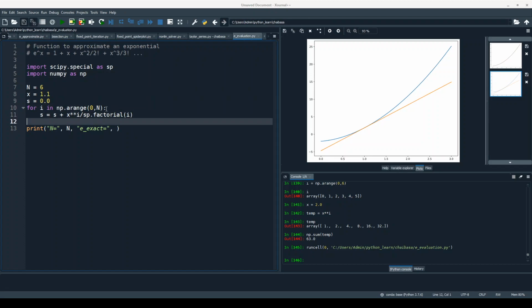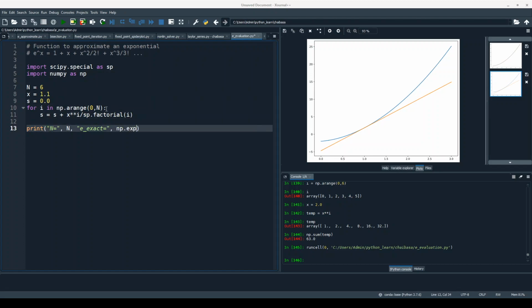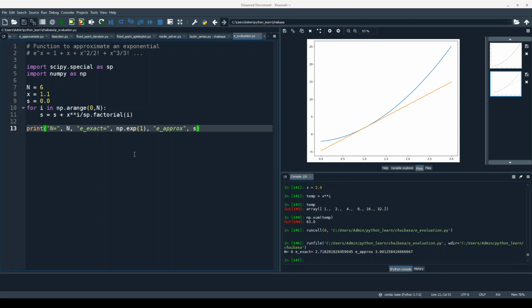So we import numpy as np. So we write here np.exp(1). So e raised to 1 is the exact value of the exponential. Then we write the e approx. So that will be the value of s. Okay, so let's run this. But actually we have evaluated the approximate value of s at 1.1. So we should not write this as 1, we should write this as e raised to 1.1.